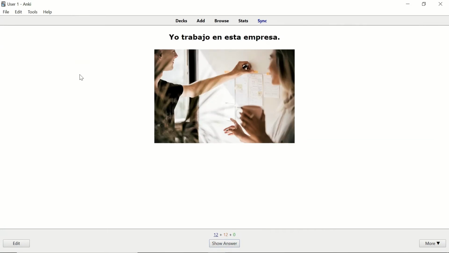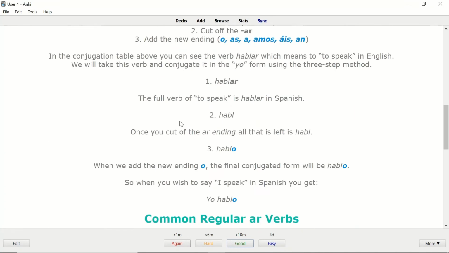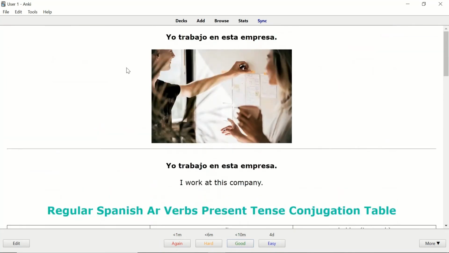Now this is the third card type. You see a sentence in Spanish and you have to know the correct translation in English. Yo trabajo en esta empresa. I work at this company. And again, you can see the same things that you've already seen before.